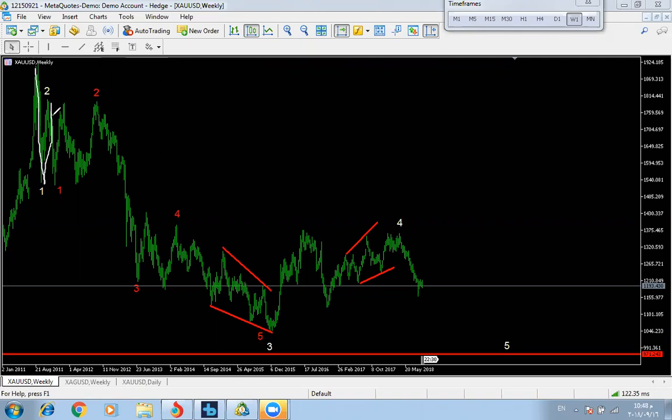Then gold made another wave 1 as indicated in the red color. Then wave 2 in the form of a regular flat. So we are now in the red color. Then the price moved sharply to wave 3 as indicated here, and in this case wave 3 is counted with each wave as an ABC.